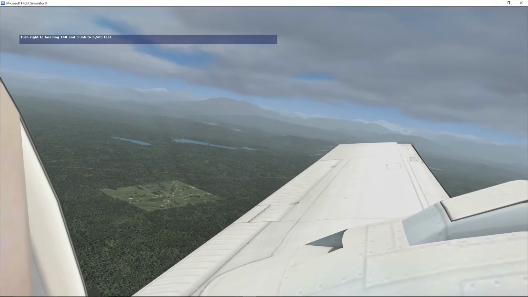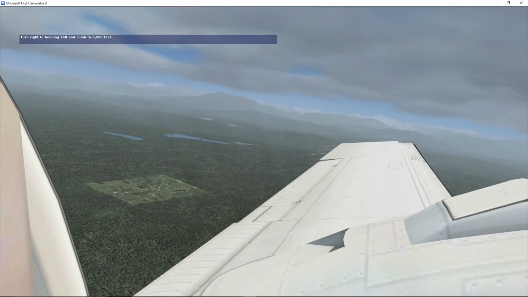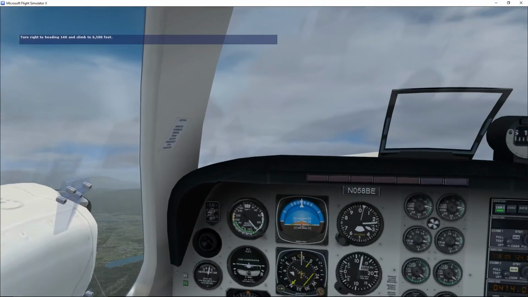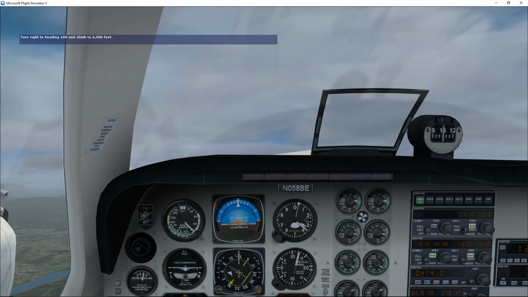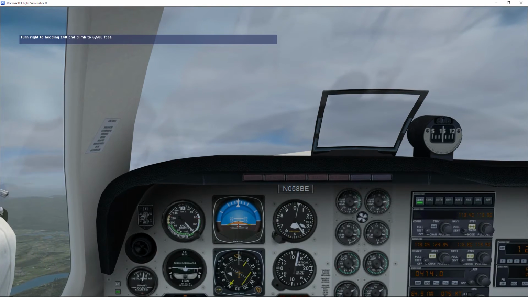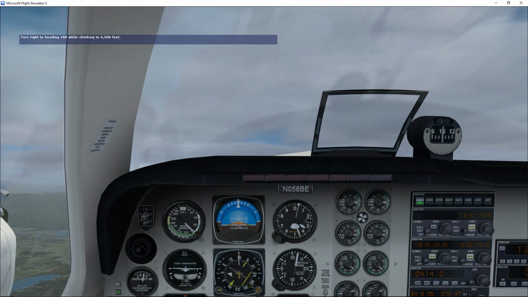The weather is getting ugly. Hopefully we can make it in time. We're almost at full throttle already.